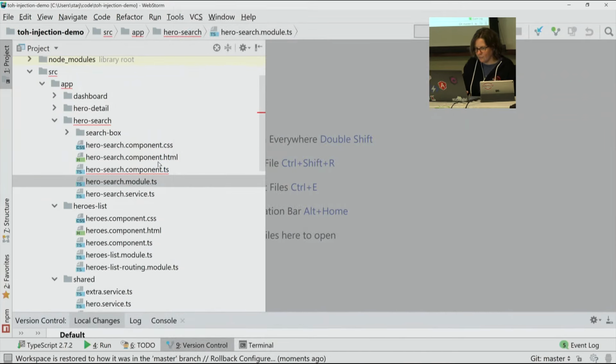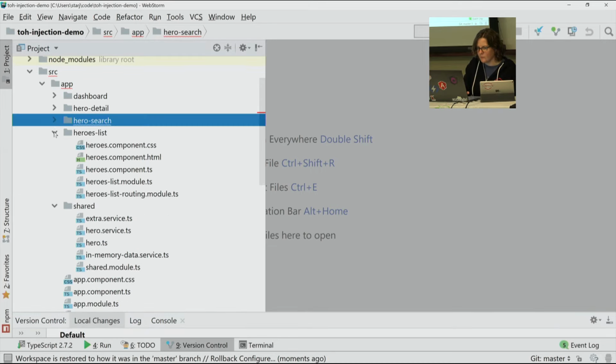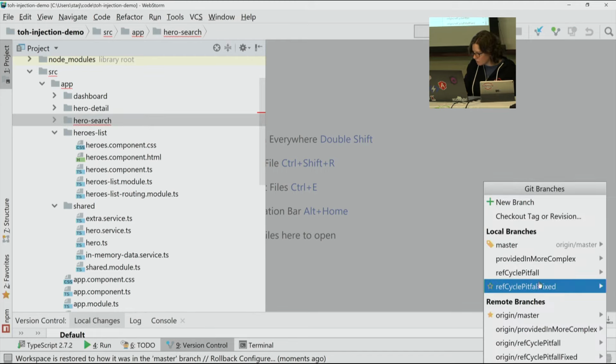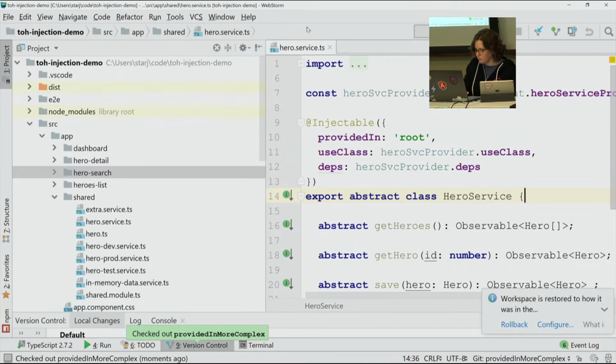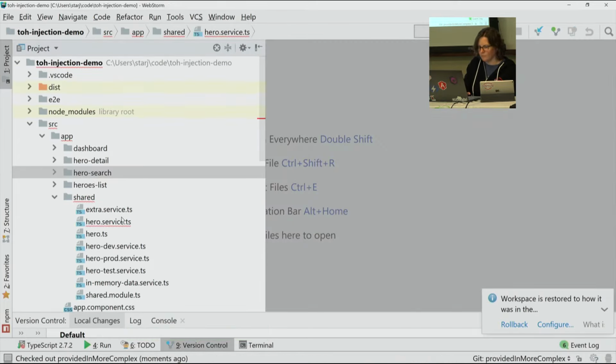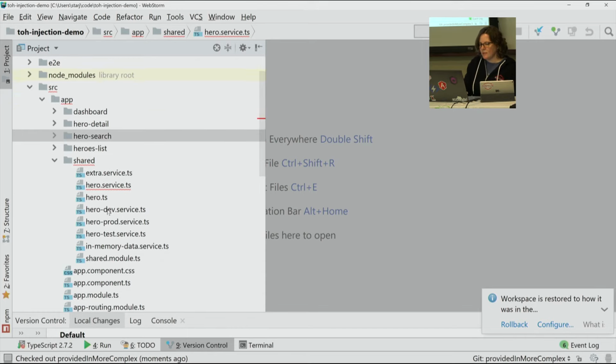Okay. So I've decided that I want the HeroService to be different based on different environments. Is this right? Oh, you know, it helps if I switch to the correct branch. Hold on. There we go. Okay. So I've decided that my HeroService needs to have some environment-specific behavior in it.